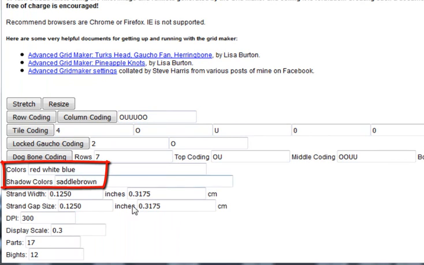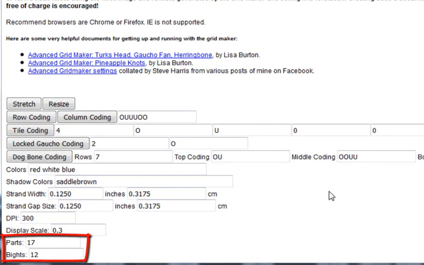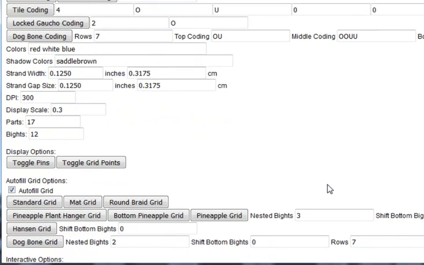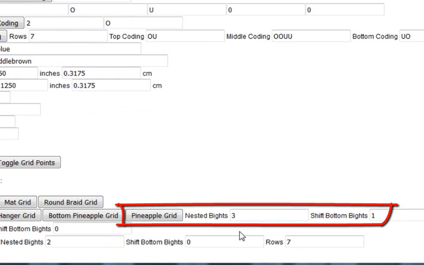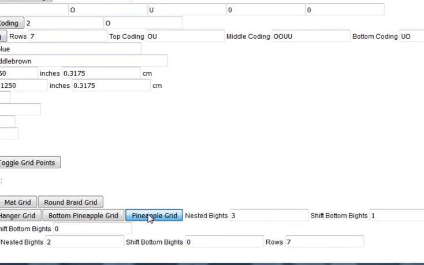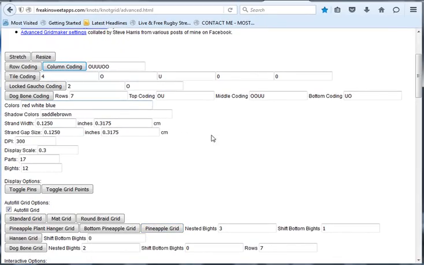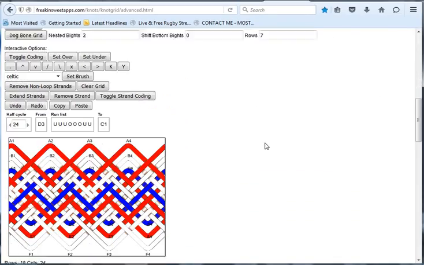I've chosen red, white and blue. The shadow colour I've left as saddle brown. Try something else if you want. 17 parts and 12 bites. And if I scroll down, I need a pineapple grid with 3 nested bites and the bottom bites shifted by 1. So click on the pineapple grid, column coding, and let's have a look.